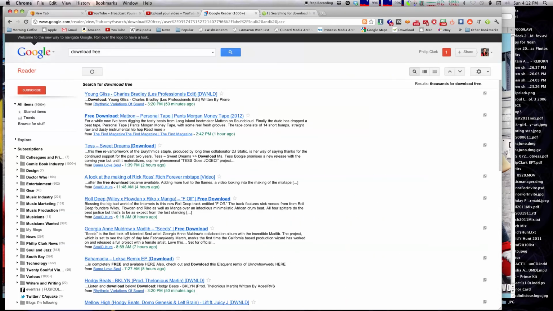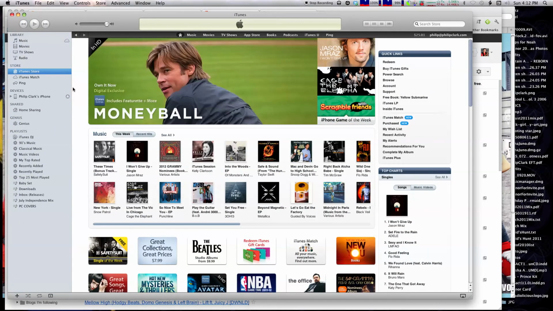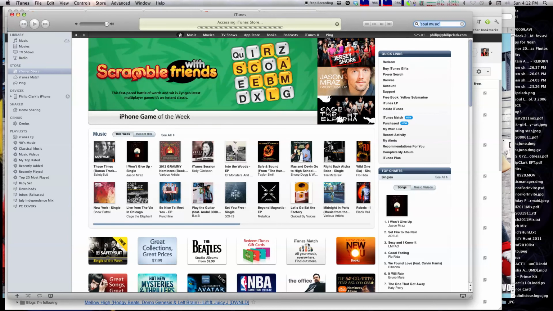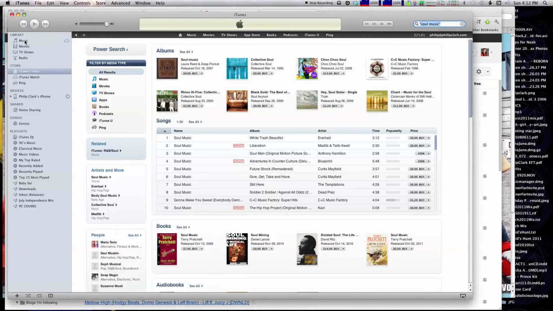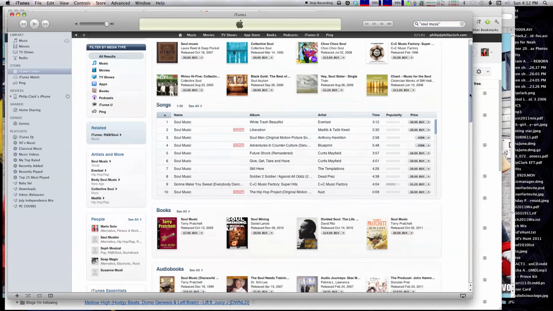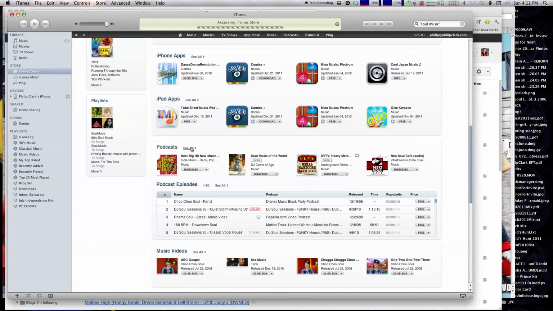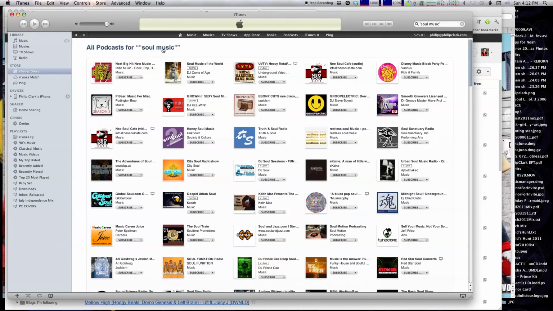Now I'm going to very quickly go through also how to find music in podcasts like iTunes. We're going to very quickly just say soul music in iTunes. This is a clean account that I've started. I don't have anything in my library except for my iCloud stuff. But as you scroll down through the search finds here, you just scroll down to podcasts and do a see all. Here are a number of resources for podcasts that feature soul music.